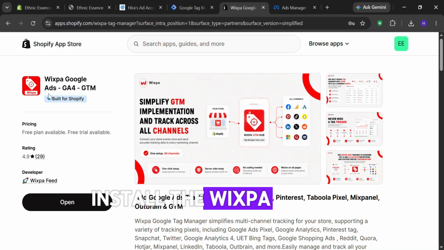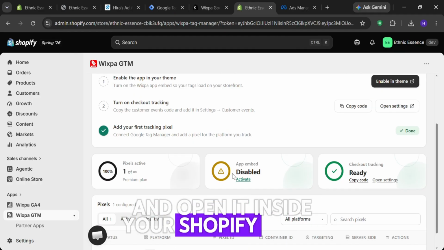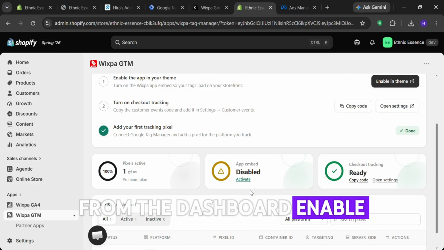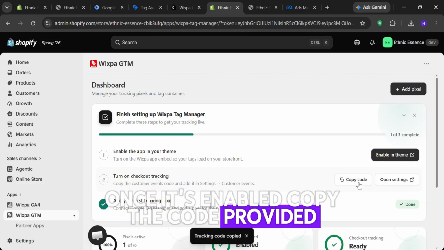First, install the Wixpa Google Tag Manager app from the Shopify App Store and open it inside your Shopify store. From the dashboard, enable theme activation. Once it's enabled, copy the code provided by Wixpa.